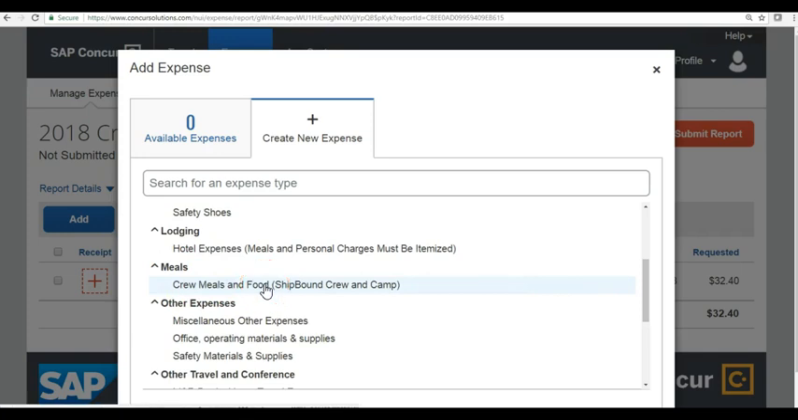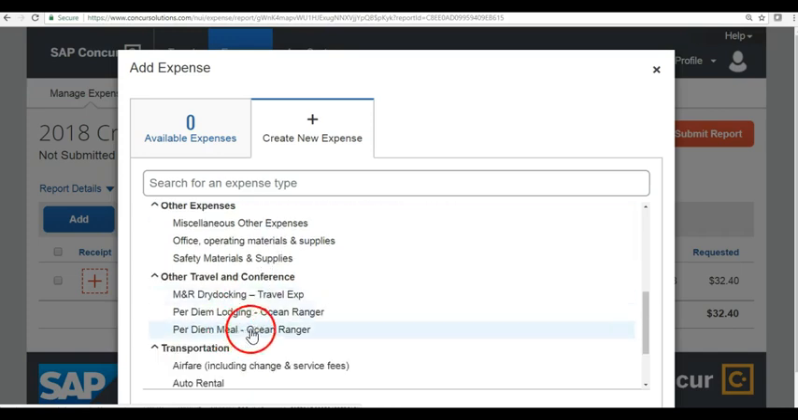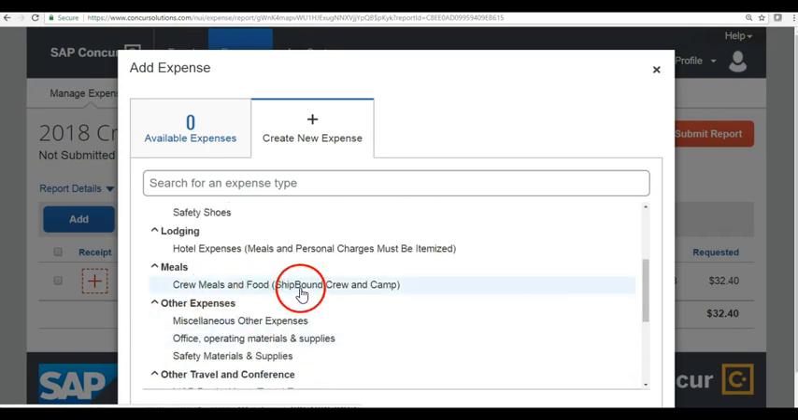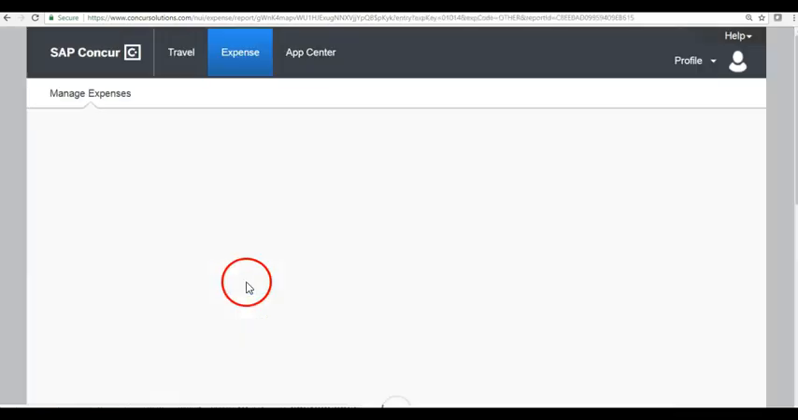Now there may be times when you wish to request to receive a per diem amount for an event, and that's fine if your union contract allows that. However, do not select per diem meal Ocean Ranger unless you are in fact working as an Ocean Ranger. Per diem for any other fleet should be requested using the crew meals and food choice right here. So let's go ahead and select that.